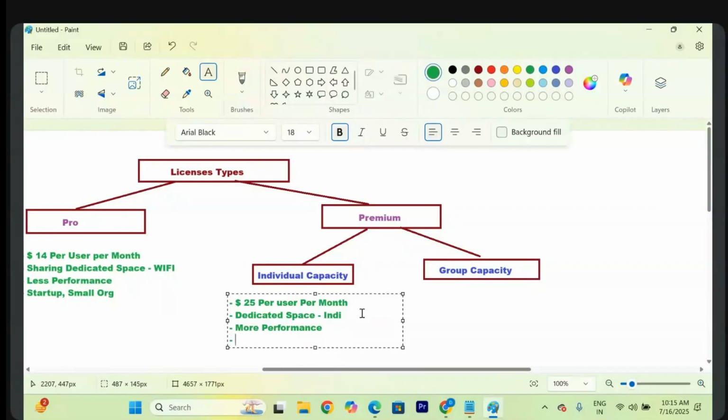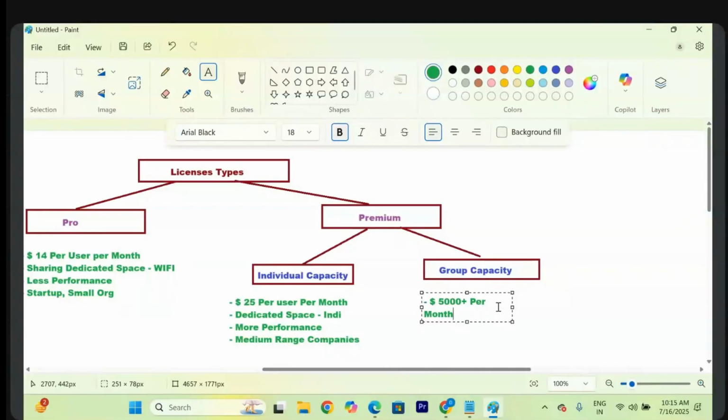So apart from that, who is going to use it? Any medium-range companies are going to use it. So remember, you can understand this as group one. The group capacity is about $5,000 plus. For the month, I am just giving it for a group of people, or group, whatever you can call it. So now it is giving you large dedicated space.